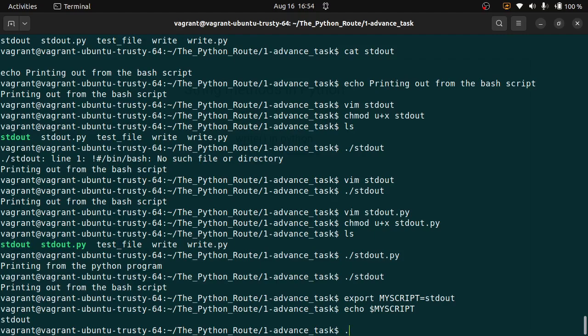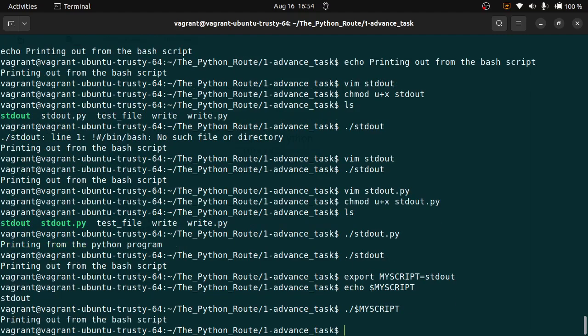It means that if I do dot forward slash and do echo dollar my script, let's see what happens. So it also performs the same function. That means I am running the file indirectly, accessing it through the environment variable in which it is saved. I believe this is not confusing.